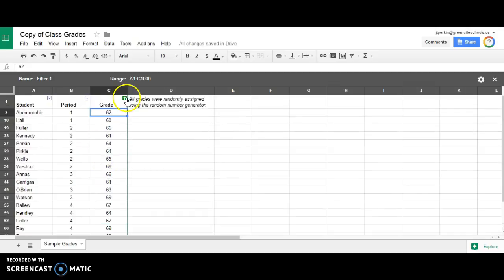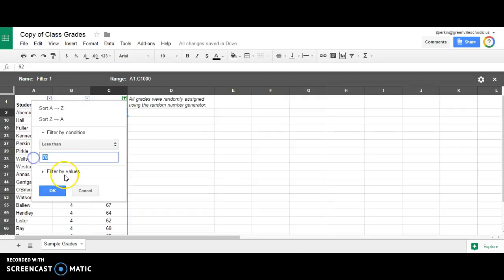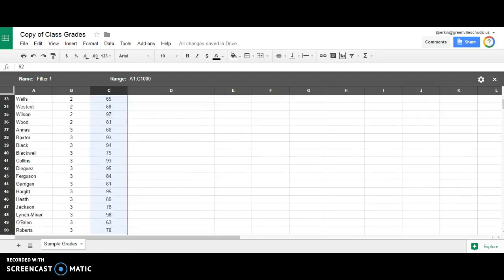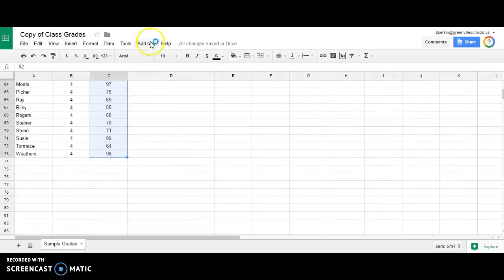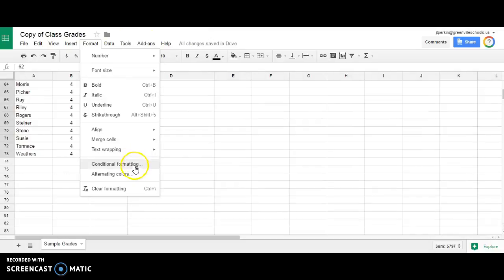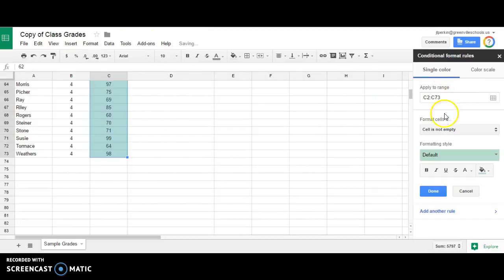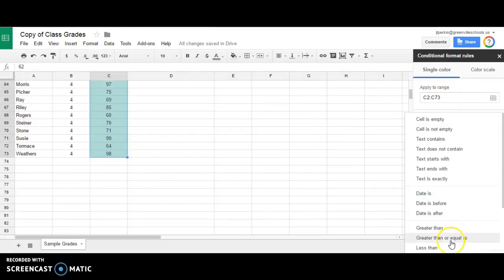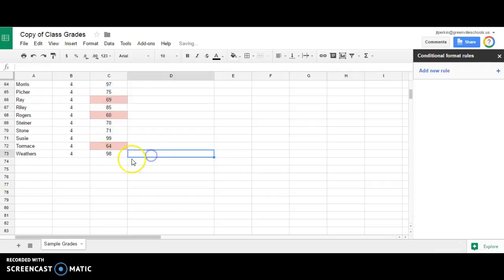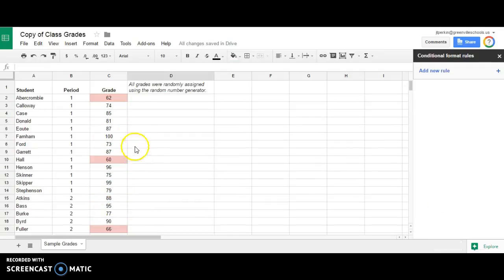You can also, instead of filtering, and this might be easier, actually use something called conditional formatting. And so if I highlight all of these grades, I can say under data, or formatting, conditional formatting, and I want to say every cell that is less than 70, I want to show up as red. And there it goes. It only highlights the cells that are less than 70.